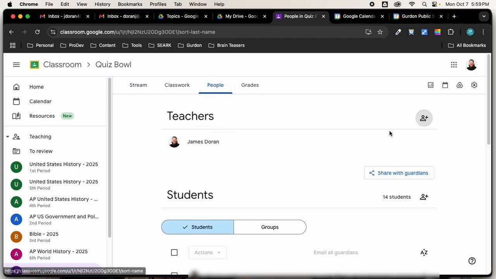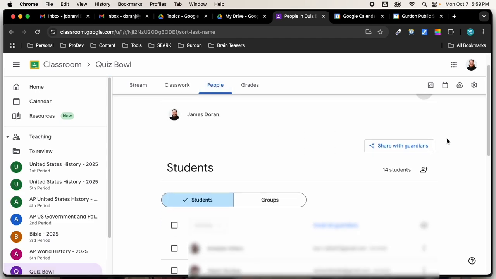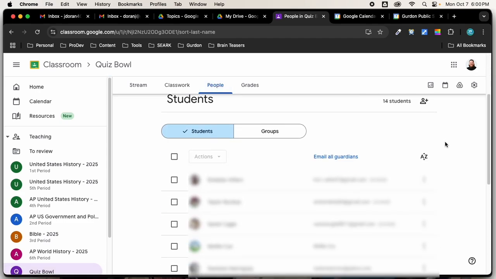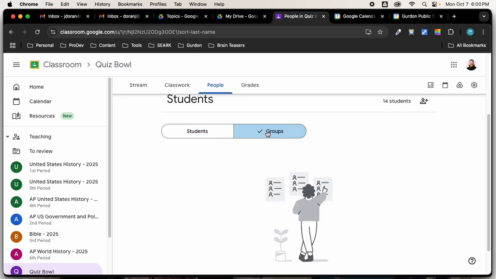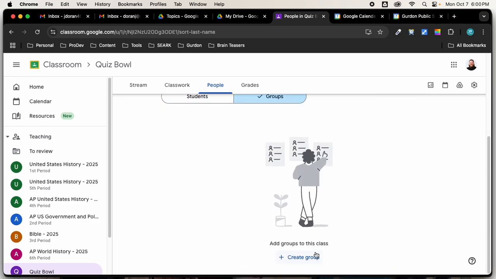And now if you scroll down here to Students, you have your typical student section where you can add students up here to the right, and you can see how many students are currently enrolled in your class. They have recently added another option here. Not only do you have students, but you can click on groups, and you can create groups and group your students based on all sorts of criteria.